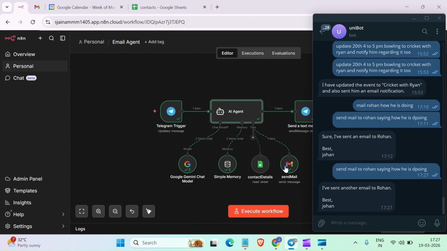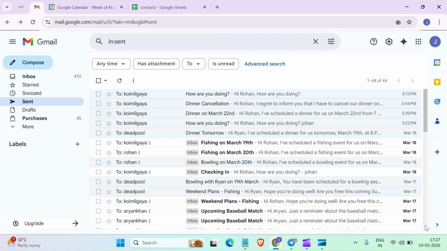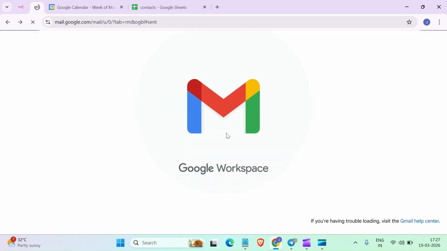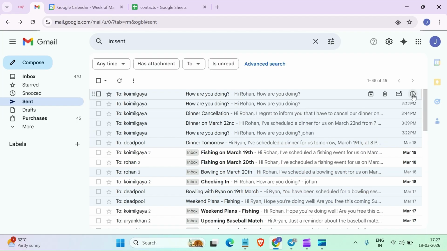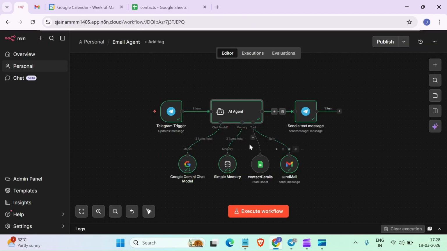Fine. So it has sent the mail. This is what we are receiving, a message that it has sent the mail to Rohan, right? So we would be checking this. I would be opening my email, and if you guys are able to see, this is somewhere around 5:27. So this is what we would be looking for. Yeah. So see, this is for 5:27, and this is what it is. Hi Rohan, how are you? Fine. This is the mail that has been sent by our AI agent, right?